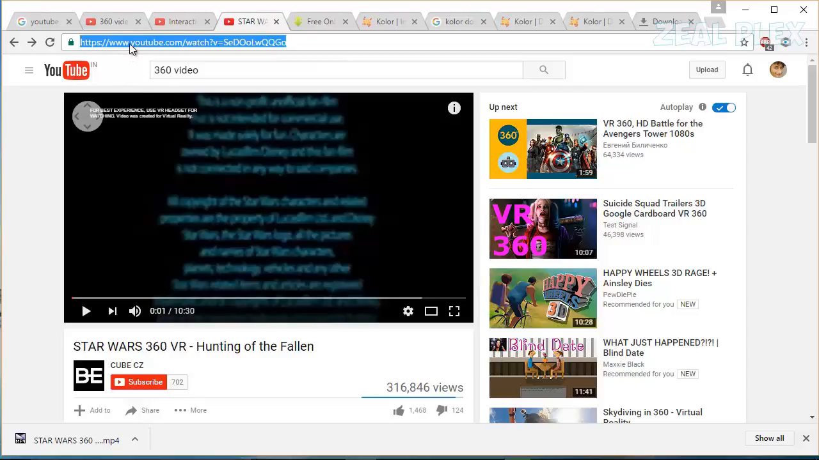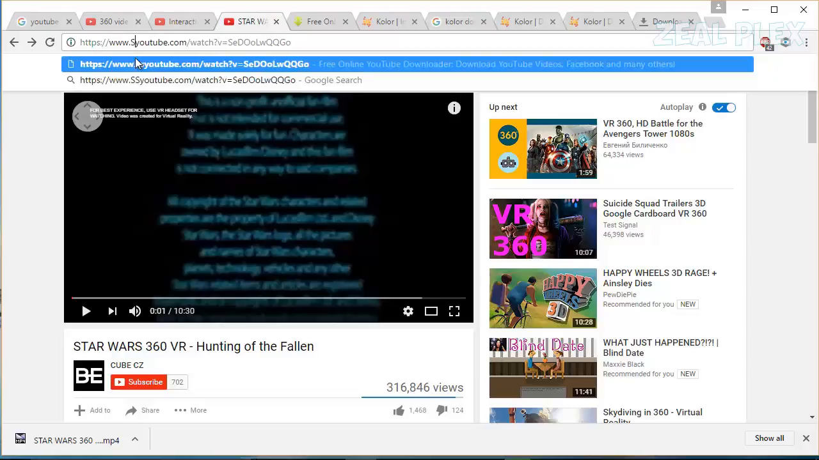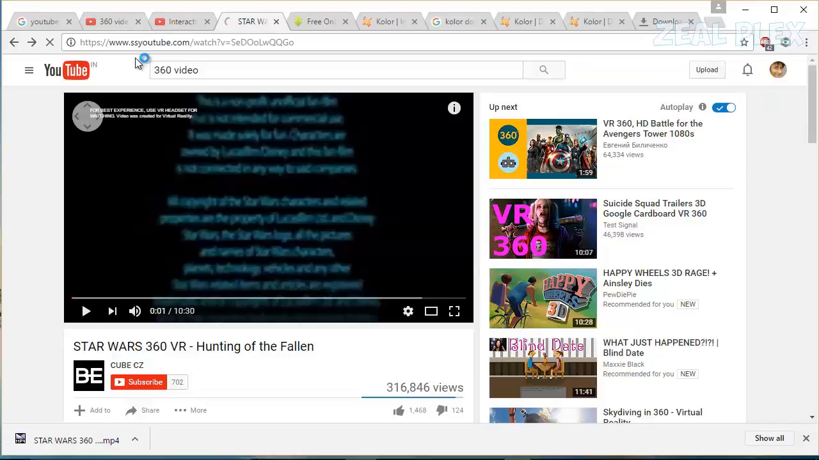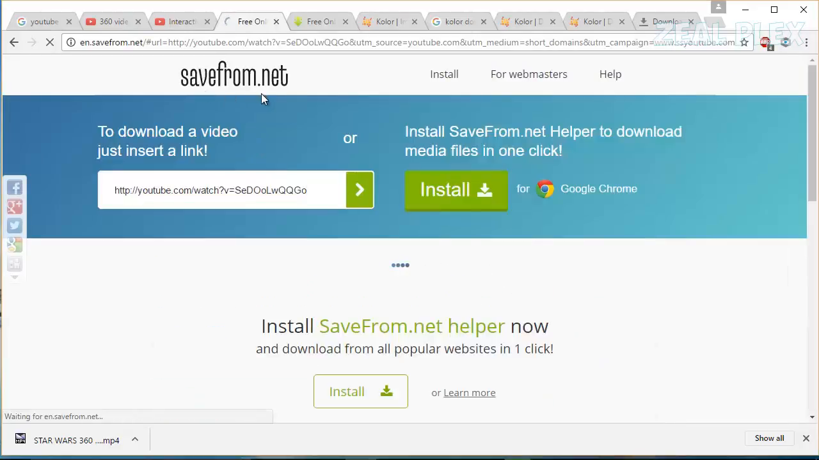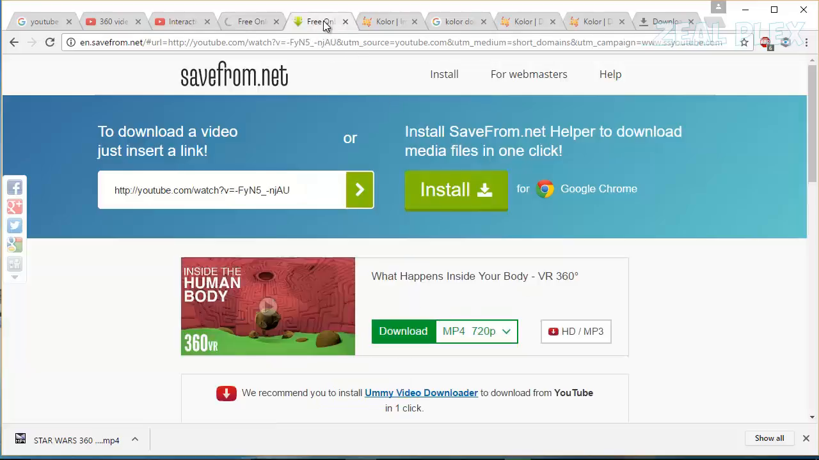After www dot, I'm going to type double s, and that's not caps lock, so double s in small letters, and then hit enter. That will take me to the website save.net, and here I'm going to get a download option that looks like this.